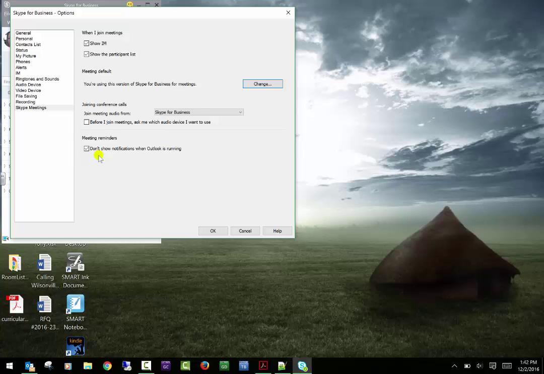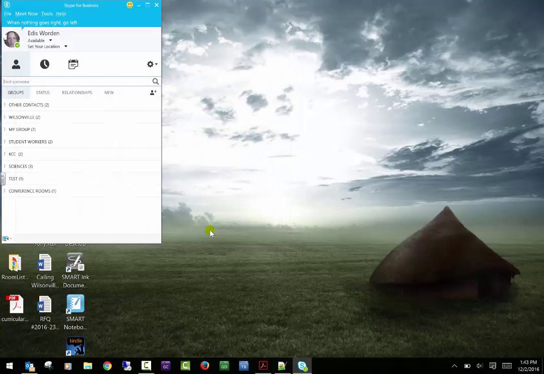Again, meeting reminders, those are good to have. Mine's set to don't show notifications when Outlook is running, because Outlook will let me know. Otherwise I'll get two different notifications, and that could just be annoying. And when you're all done, just hit OK. And you're all set, and now all of your settings have been changed to the way that you want them.